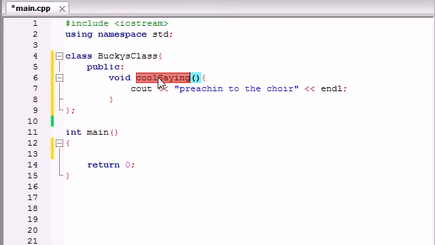You may have a function that says cool sayings inside Bucky class. You may have another function cool sayings inside tuna class. You may have another function cool sayings inside a temperature class. Well, how does C++ know what function you want to use? Well, it needs an object, and an object basically tells it what class you're working with.